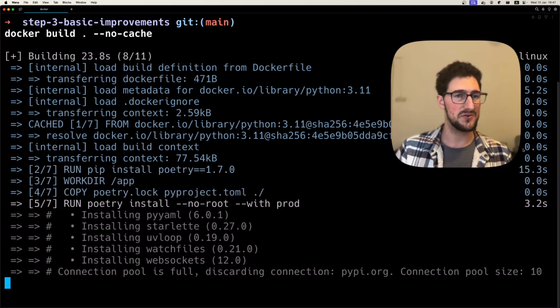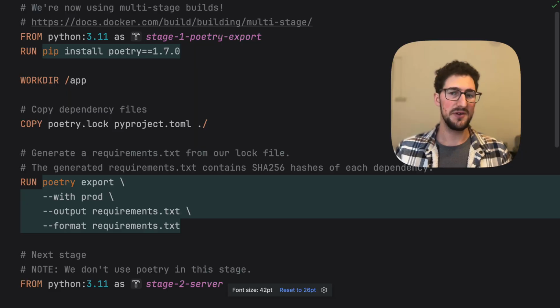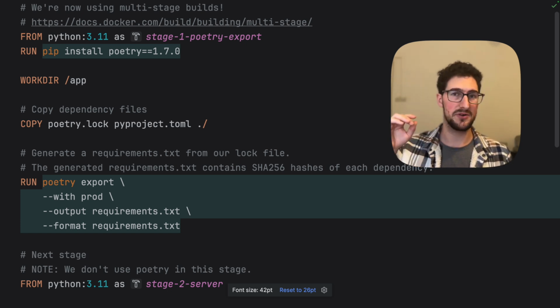Let's try to address these issues a little bit more thoroughly. We can make some non-trivial updates to our Dockerfile, which is going to be the biggest change that you're going to see in this video. First of all, we're going to use Docker's multi-stage builds to split Poetry into its own separate stage. That means that we are now installing Poetry in its own container. We're going to copy over the same dependencies just as before.